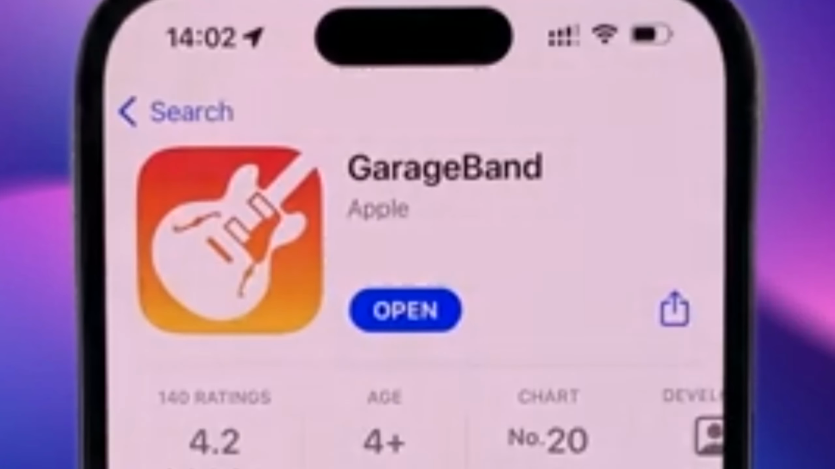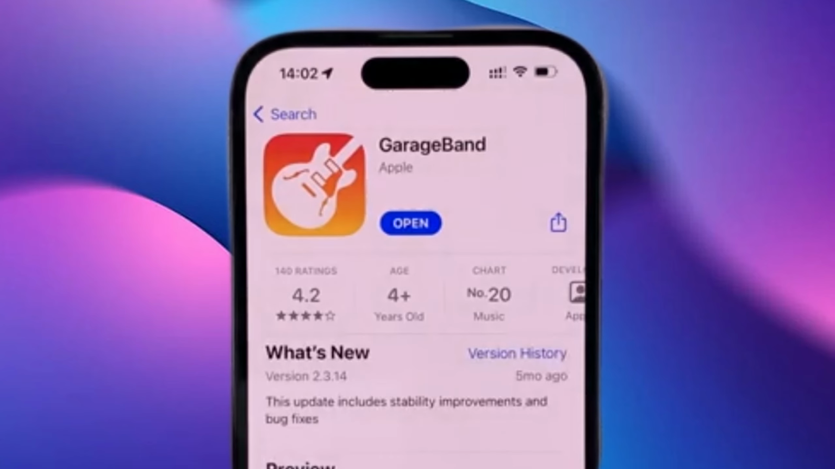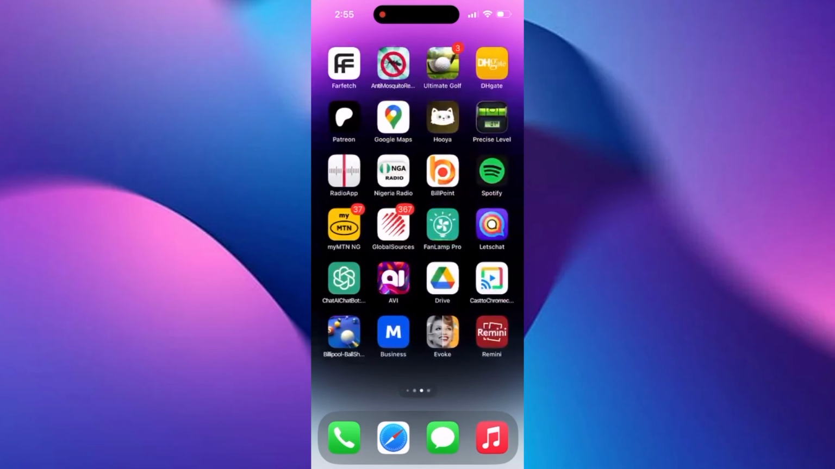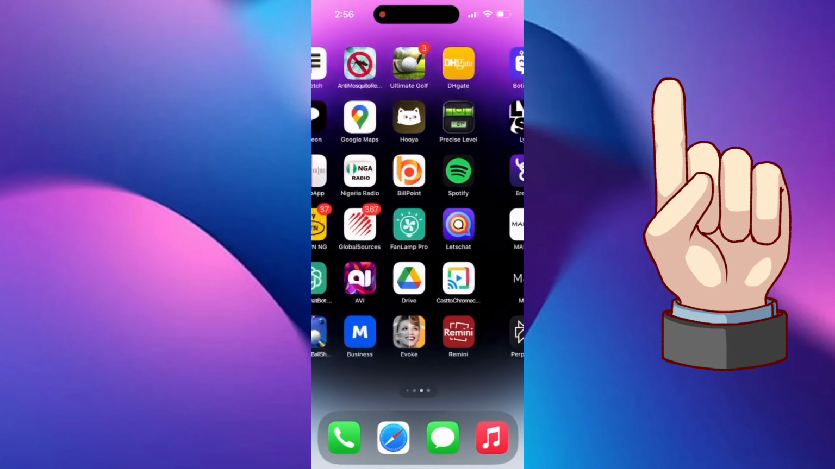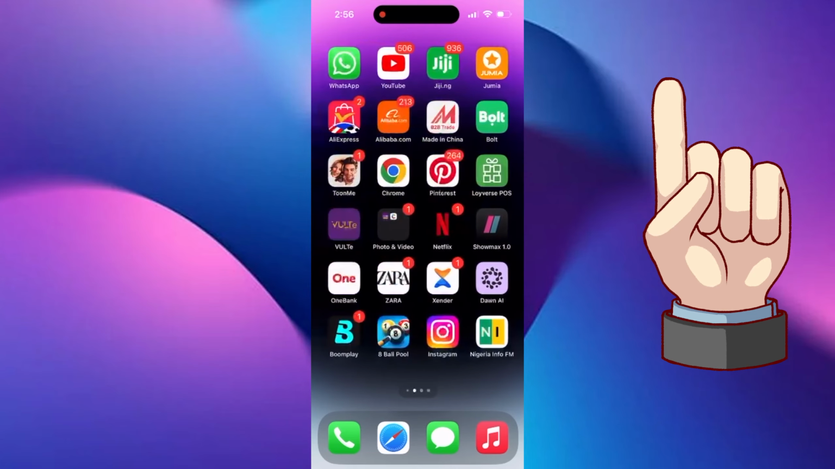But what if you can't find the GarageBand app on your iPhone? No worries. In this video linked here, I'll show you the easy steps to install apps on an iPhone. Tap to watch it after this.